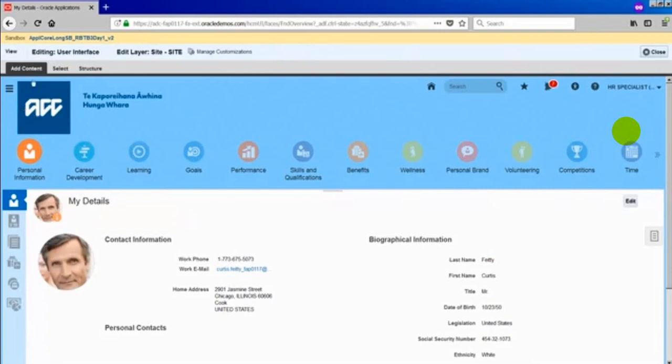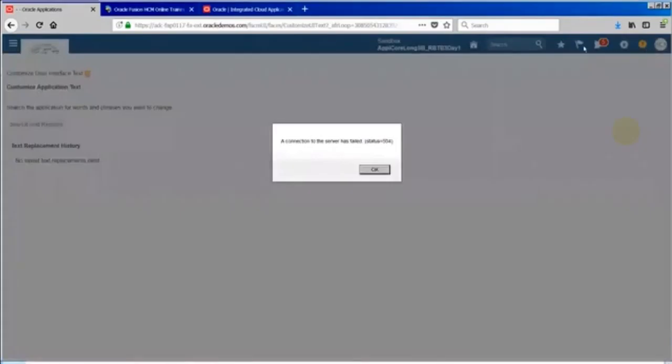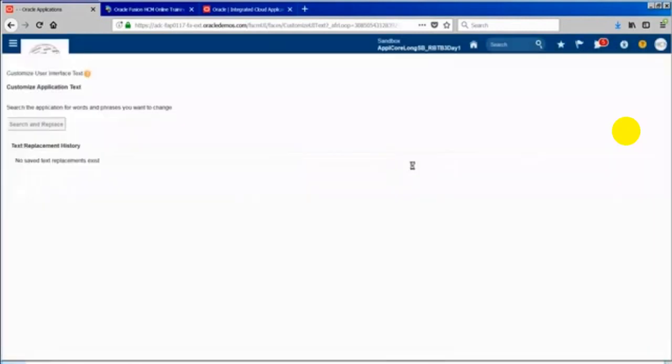We are going to talk about the Page Composer in detail tomorrow. Page Composer has limited options, and Application Composer has exhaustive options where we can do many more things. That is the tool. Okay, so till now we have learned. So what happened to this? See, the connection has failed because it took a long time.